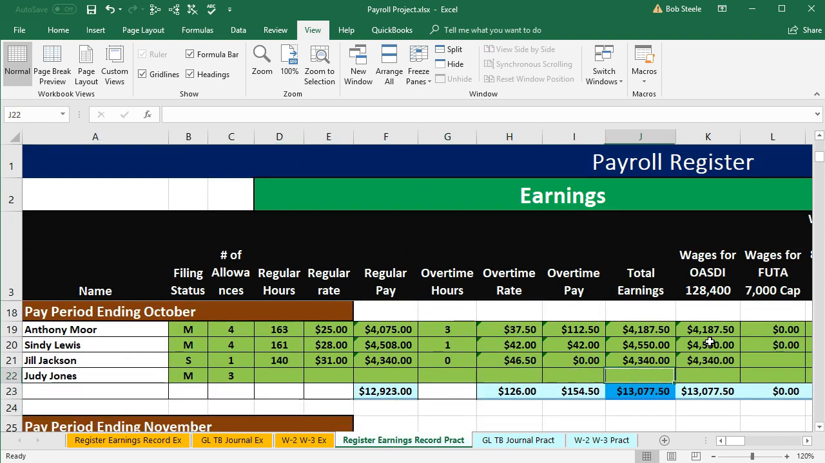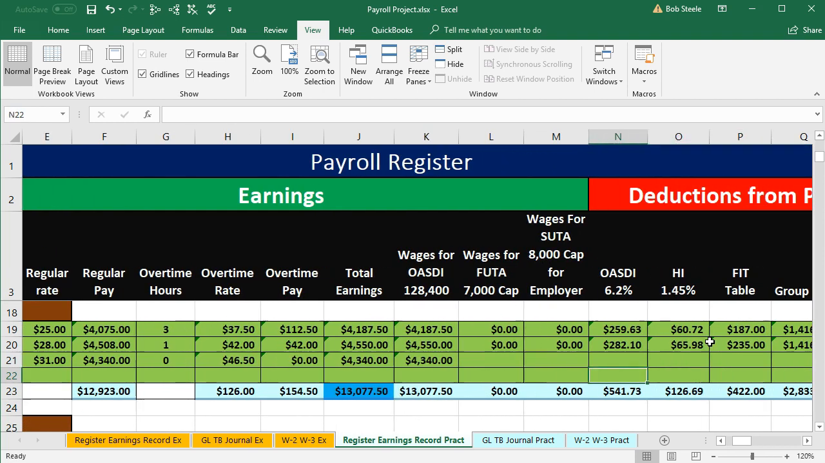So back to our green records, we're going to say this is 0, 0. OASDI calculation equals left, left, left times 0.062, tab. HI Medicare equals left, left, left, left times 0.0145, tab.